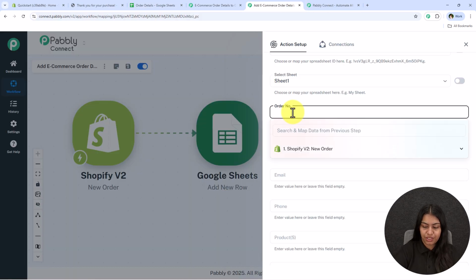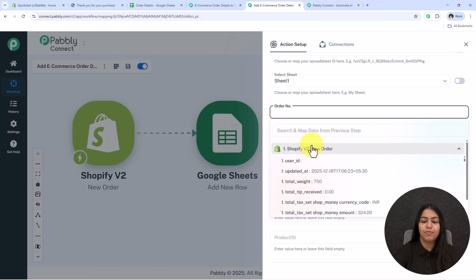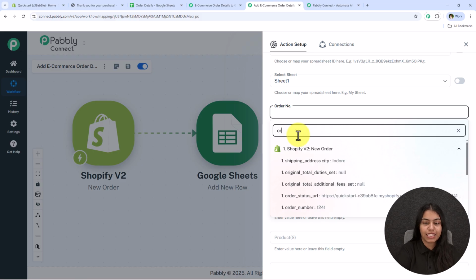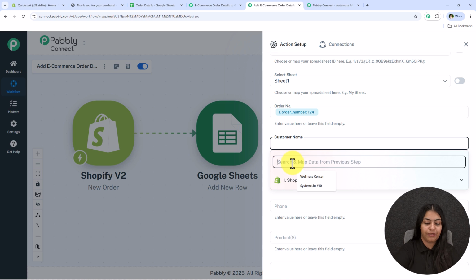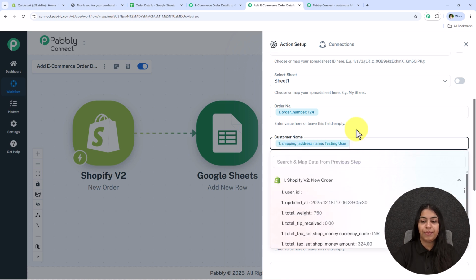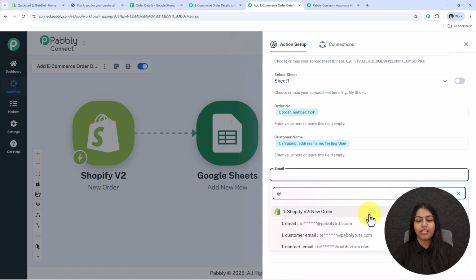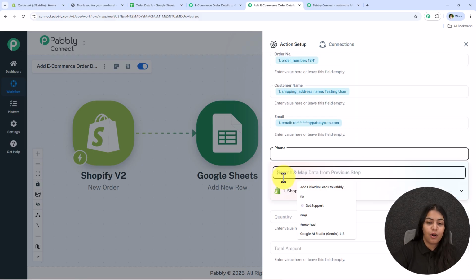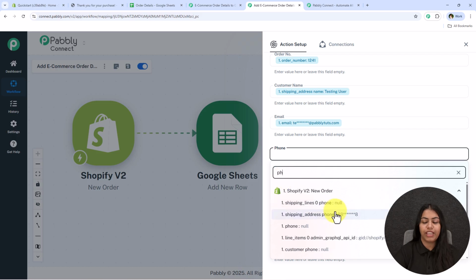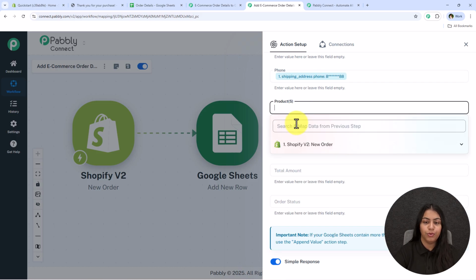But we're not going to enter it manually by tapping it like this, but instead we are going to map it. So you must be wondering what is mapping. So mapping is a method by Pabbly which means inserting the data from the previous step. And when we insert the data from the previous step, automatically our data becomes dynamic and changes with every new response received. So one by one, I'm just going to add all the details right over here so that we can add these details in our Google Sheets.